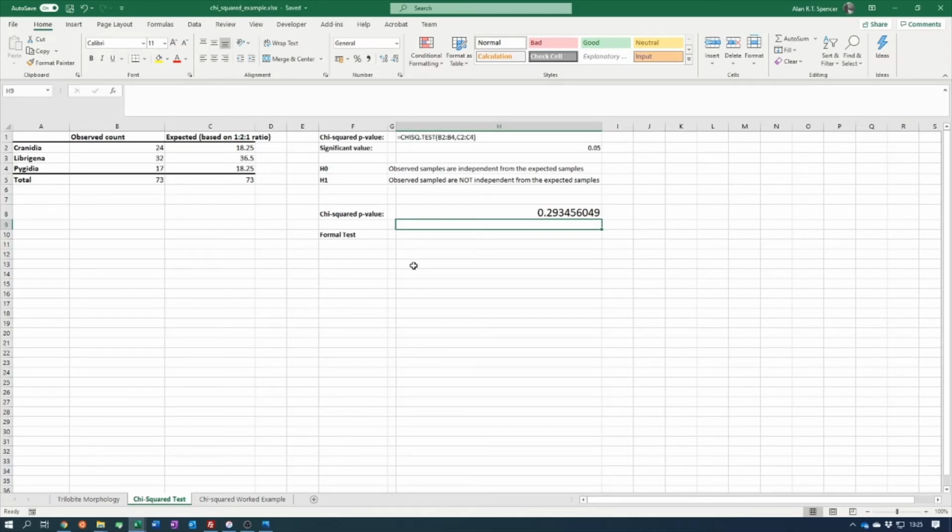So now we have our p-value, the next thing to do is formalize this test by using some hypotheses. As in previous examples, we have our H0, our null hypothesis, and our H1, our alternative hypothesis. Now for a chi-squared test, the null hypothesis is always as follows. The observed samples are independent from the expected samples. And the key word there is independent. The null hypothesis tells us that our observed count and our expected count are not dependent on each other. They are separate. The inverse is our H1 hypothesis, where we're saying that our observed samples are not independent from the expected samples.